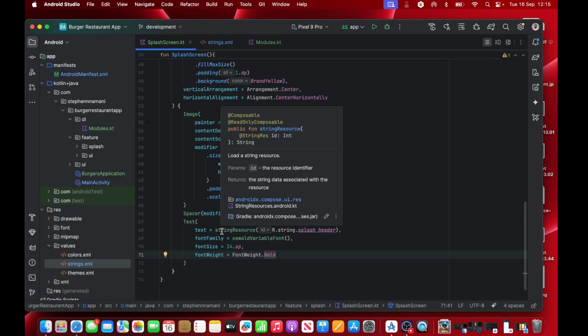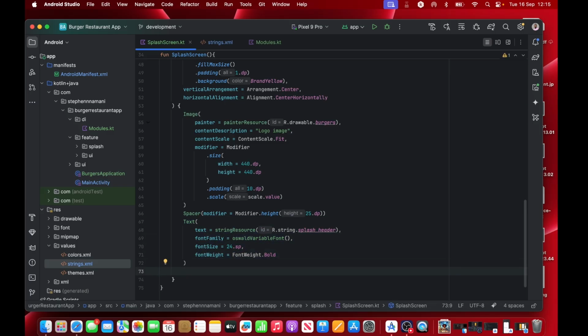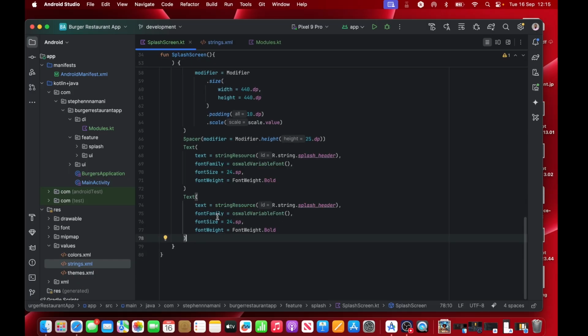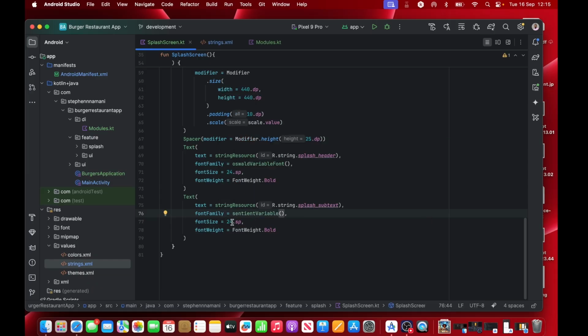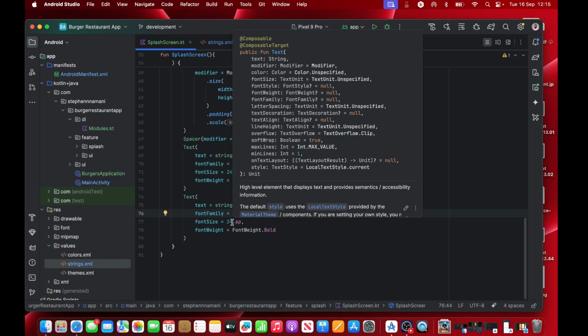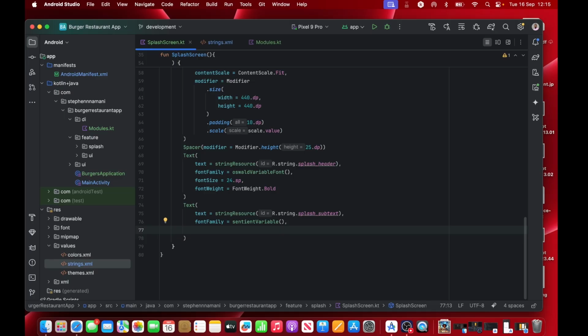So that's our text. So the next text is the subtext. So let's just copy this and put it under. We don't need spacing. We use the natural spacing of column to do it. So here we just call splash subtext. Then the font here is going to be our body font, which is Sentient variable font. Yeah, that's the font. But this is going to be a little bit smaller, and we don't want it bold, so we want to use the natural text font, which is I think 16 or 14. We need to align the text to center, so text align dot center. So that's our second text done.